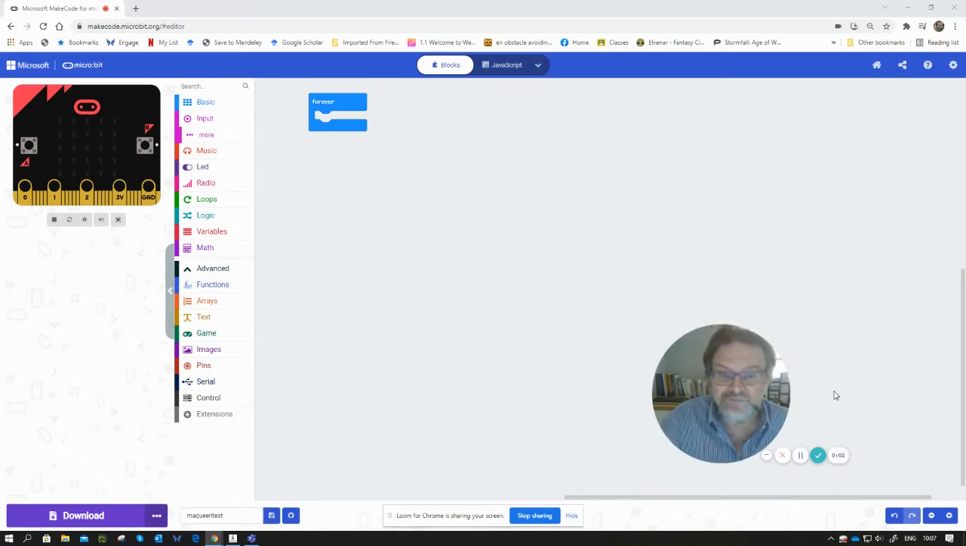Hi, in this video we're going to be using a Maqueen robot, so one of these, and we're going to be sending it around an obstacle course. So we want it to go forward, but if it hits an object like the side of the robotics table or another object, then we want it to turn either to the left or the right.